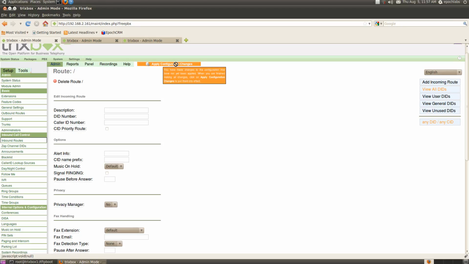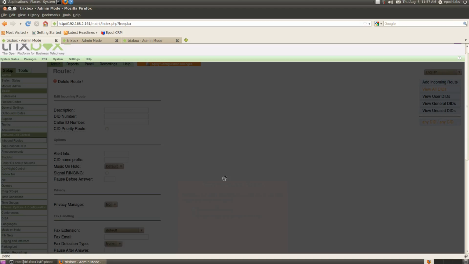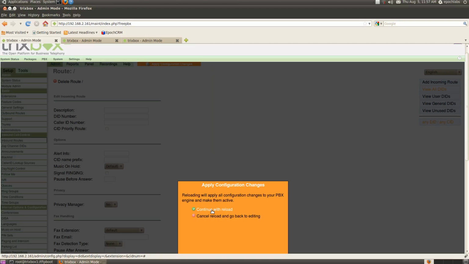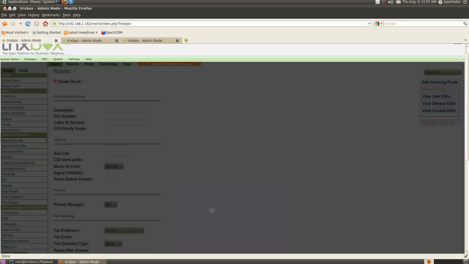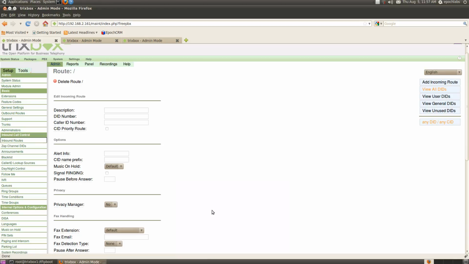and then confirm that when my computer decides to play nicely, and then click on continue with reload, and that configuration change is now applied, and all the calls will now have that test message played and then go directly to that extension.